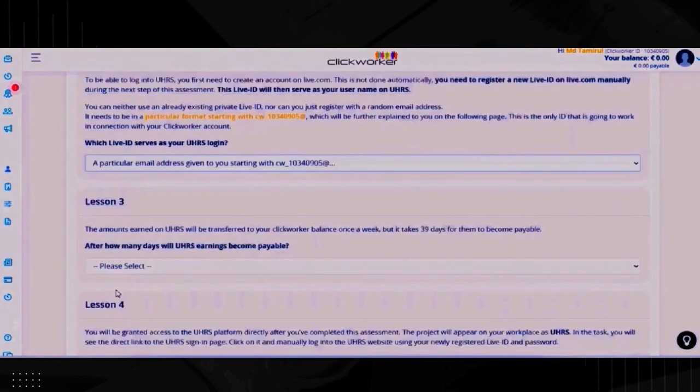The amount earned on UHRS will be transferred to your Clickworker balance once a week, but it takes 39 days for it to become payable. So if you work this week, the money will be transferred, I think on Monday. For the other week, it will be transferred in the next month. But for the money to become payable, it takes 39 days for it to be sent to PayPal, to your Payoneer, maybe to your bank. Yeah. So after how many days will UHRS earnings become payable?